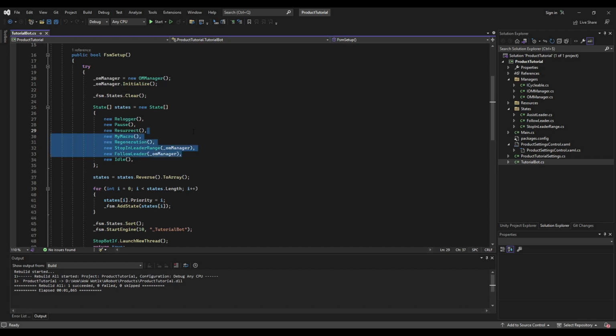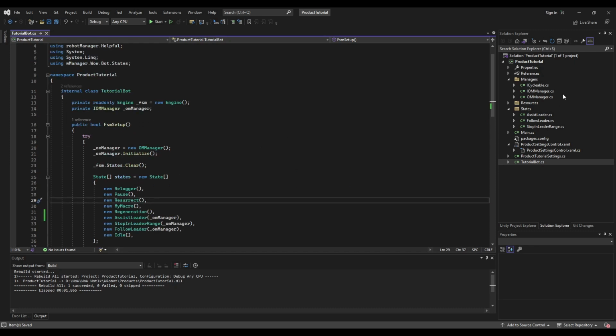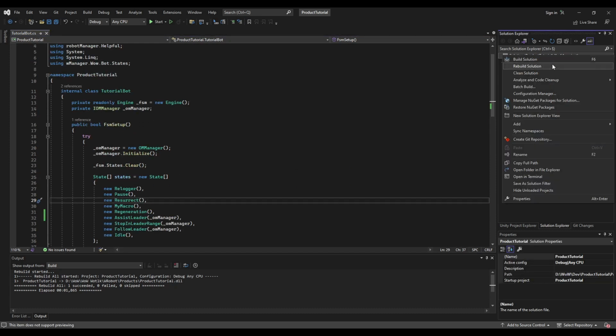And let's think, where do we want it to go? I think we want it just under regeneration. Yeah, regeneration is more important. Or is it? Yeah, regeneration is more important than attacking the target, right? Than assisting the leader. Okay. So new assist leader, and again we pass the OM manager. And just like that, that should work. In theory. Let's see.